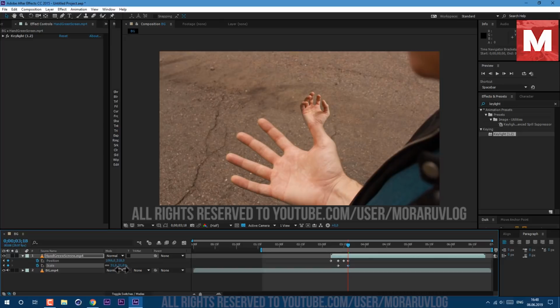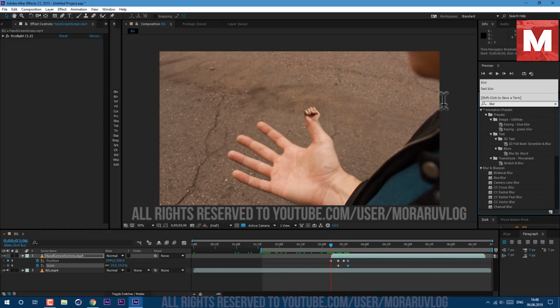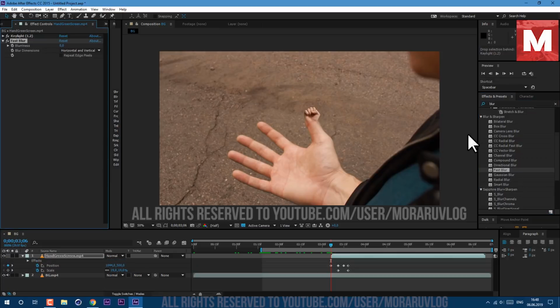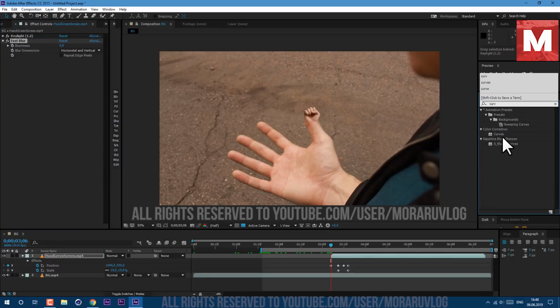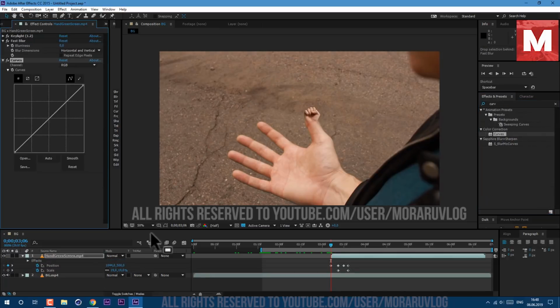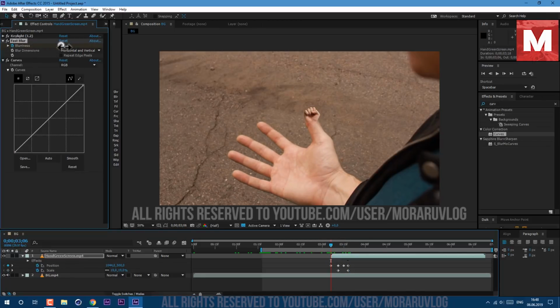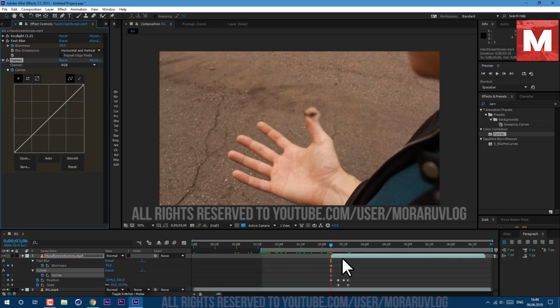Okay, it looks good. Let's also add some blur. I'll add fast blur, just drag and drop on our footage, and also curves, also drop on our footage. Let's set a keyframe here, and at the beginning of the layer let's blur it out. I'll set my value to 99 and set a keyframe to curves. Also press U on keyboard to see all keyframes and drag it over here.